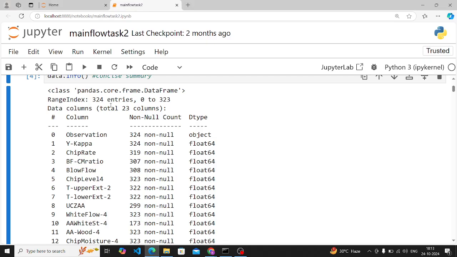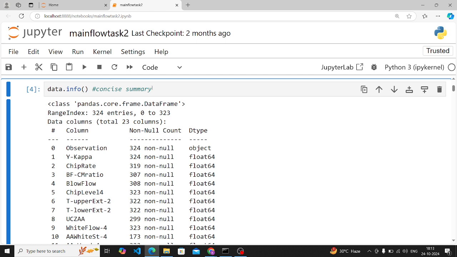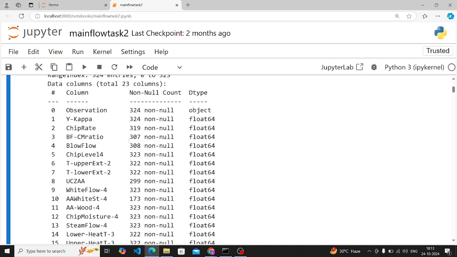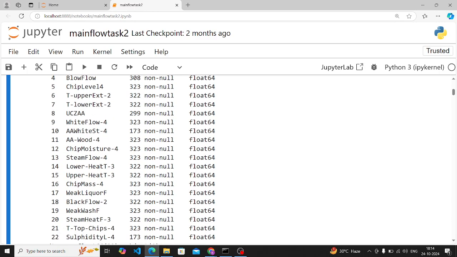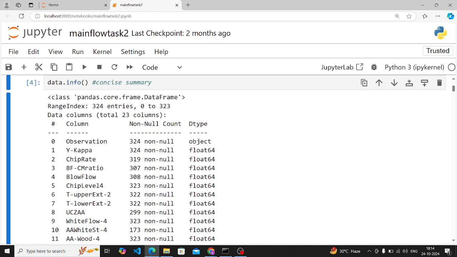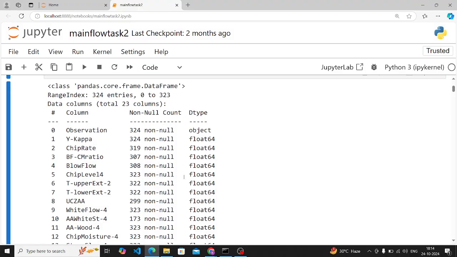Okay, so here by using the info function you can see the concise summary of your data set. Okay, and concise summary means it will give you how many non-null counts there are. So these are the non-null counts in your particular column. These are the columns which are present in your data set, and this will tell you the data type. Okay, what is the data type of each column.